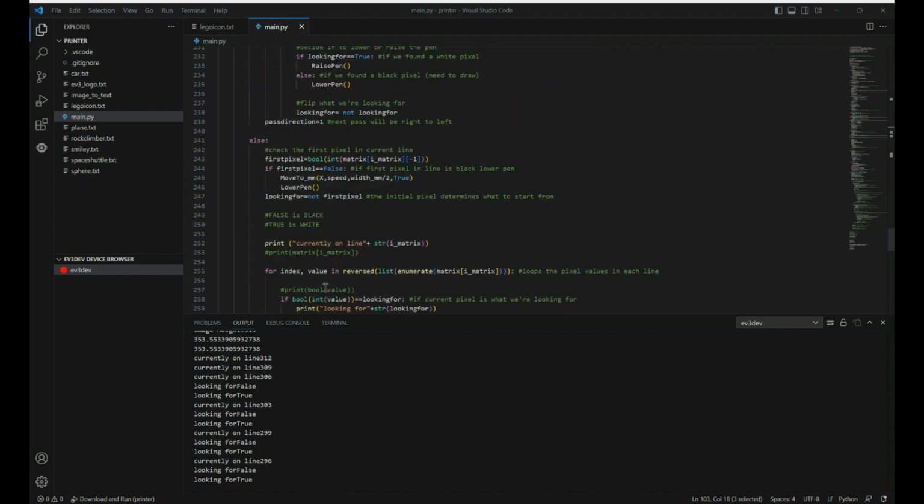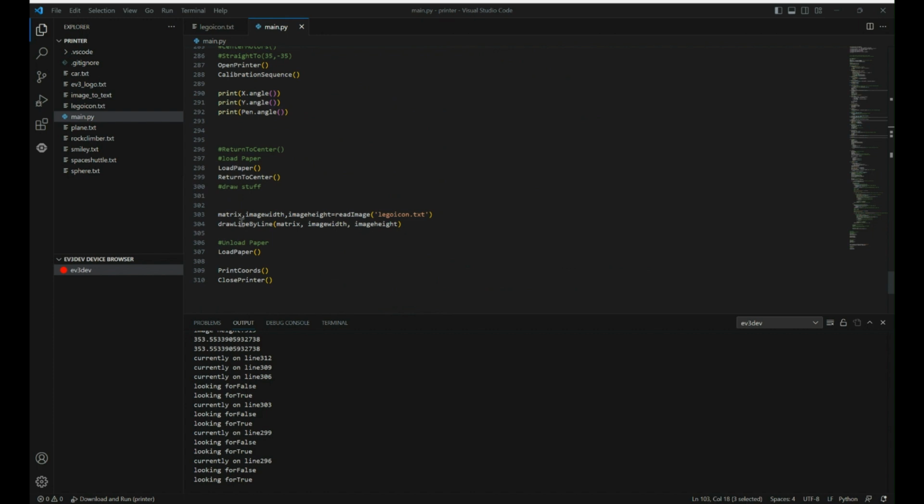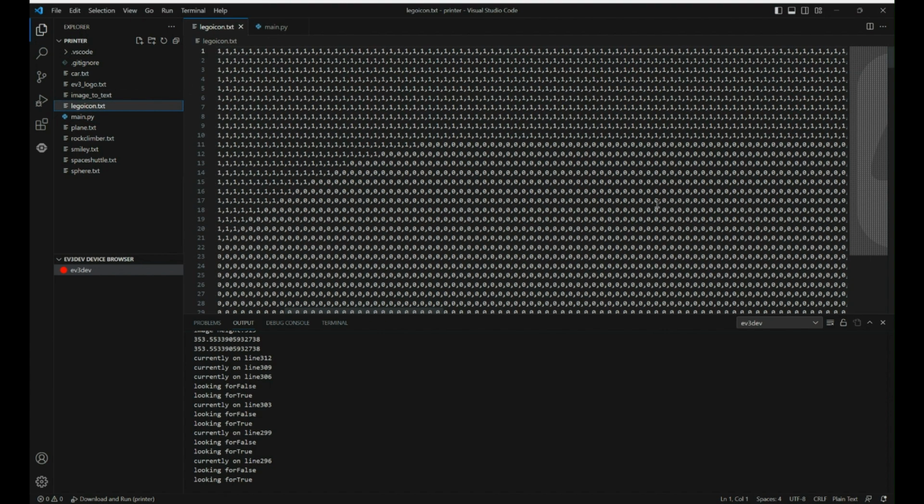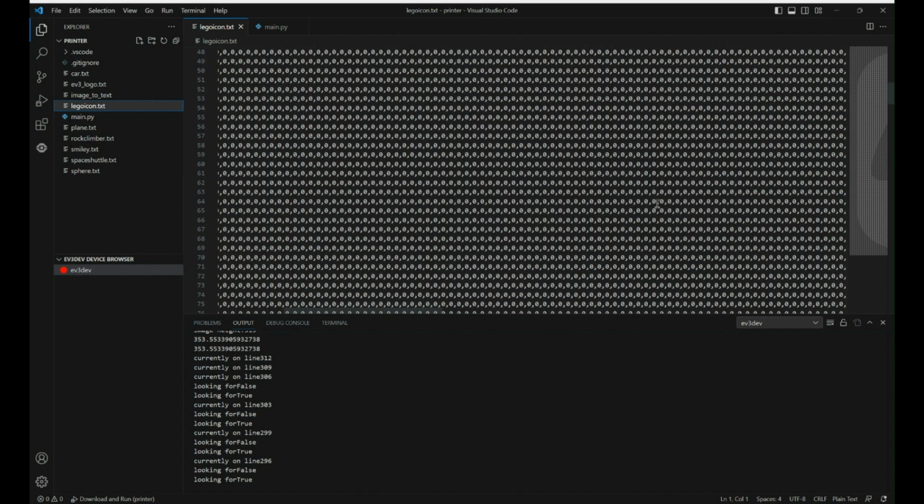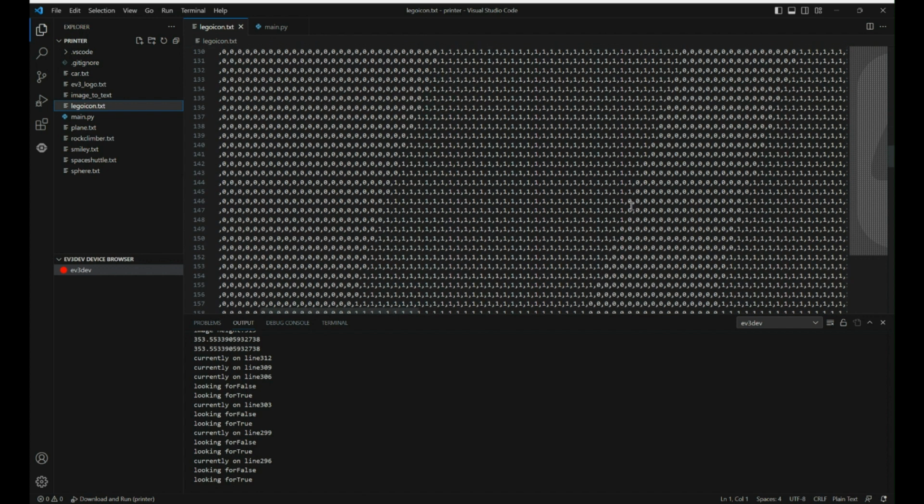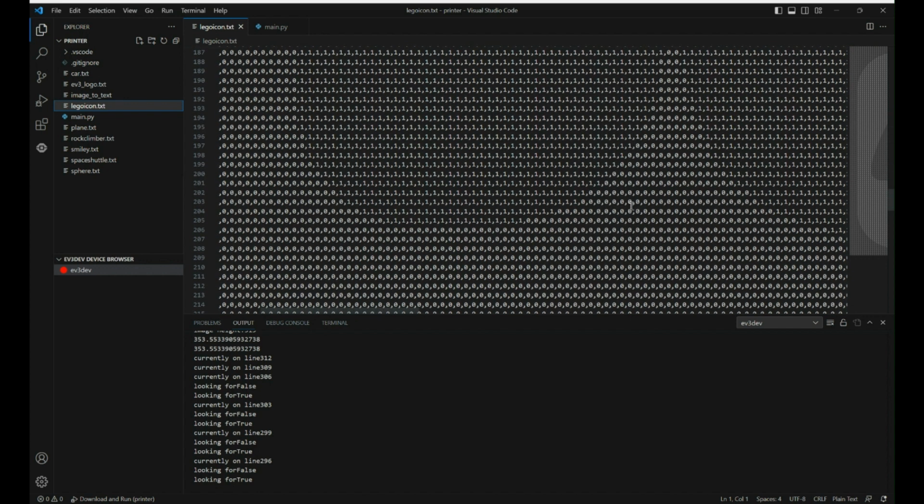Last in the main program, on line 303, I have changed the file name to accommodate what I wanted to print. And here's an example of one of the .txt files. As you can see, the zeros kind of make up the inked parts, and the ones are the non-inked parts. And these were all created with the image to text program.